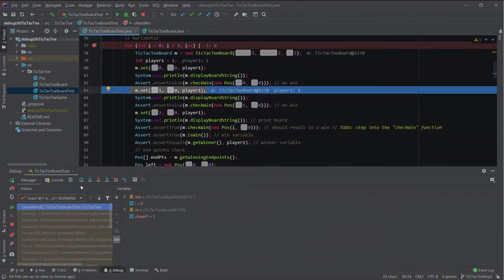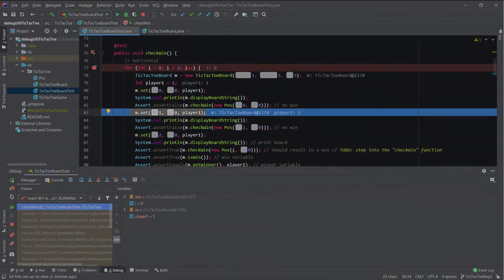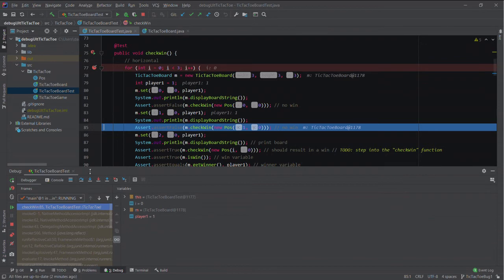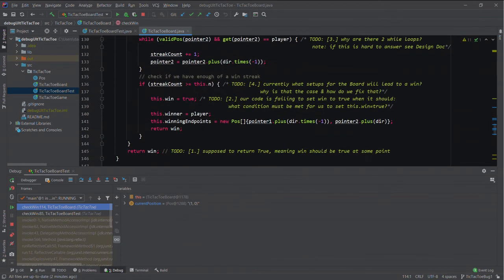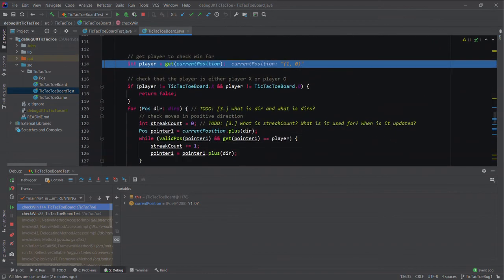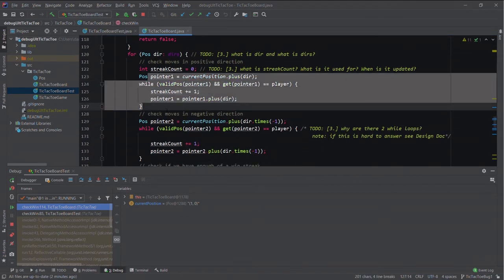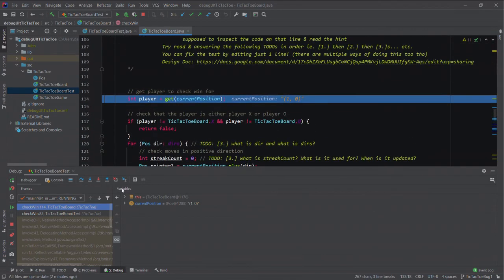If I really want to go to a specific location, let's say I'm inside of check win. So I'll do 2 step overs and then I step into, and I'm inside of check win. Let's say I really want to inspect this if case, right? I want to see what it looks like when I get to that if case. And let's say there are a lot of while loops here, and I don't really want to hit this step over button like 100 times.